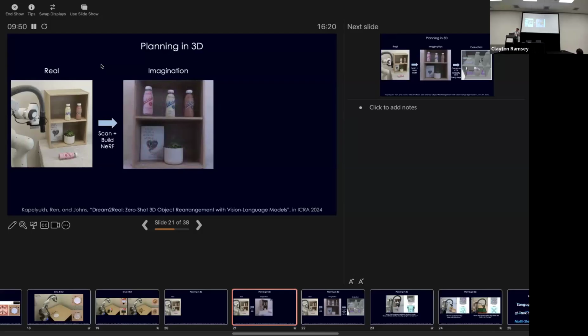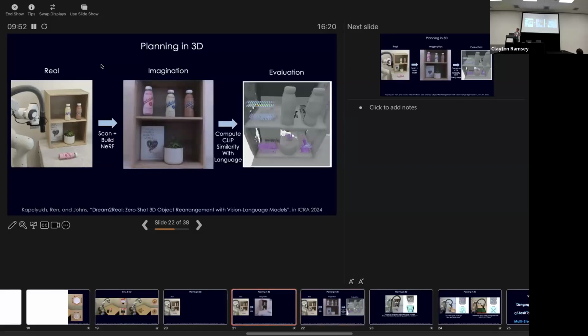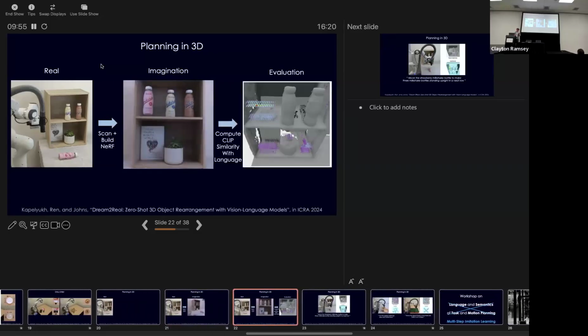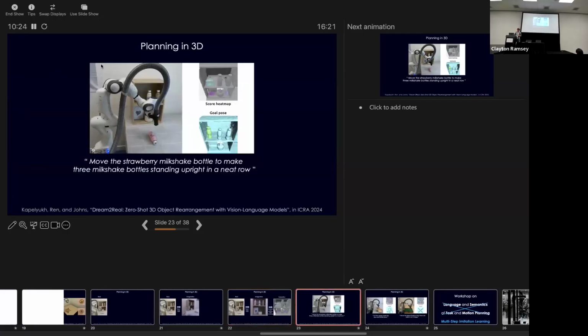And for each of these generated images that we're rendering, we can then compare the CLIP similarity between that image and the language command. So if the language command is place the pink milkshake bottle on the top shelf, then this image is probably going to have a high score. And that's what you see in the top right there. We're seeing the heat map of those CLIP similarities. And that enables the robot to imagine what this scene would look like with these objects in all of these different poses, and essentially do that planning by imagining and then evaluating with its CLIP-based cost function.